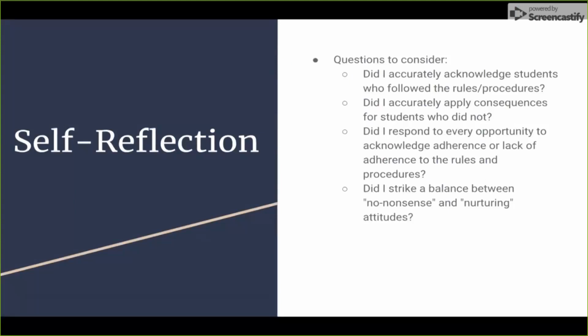Some questions to consider when self-reflecting are, did I accurately acknowledge students who followed the rules and procedures? Did I accurately apply consequences for students who did not? Did I respond to every opportunity to acknowledge adherence or lack of adherence to the rules and procedures? And did I strike a balance between no-nonsense and nurturing attitudes?